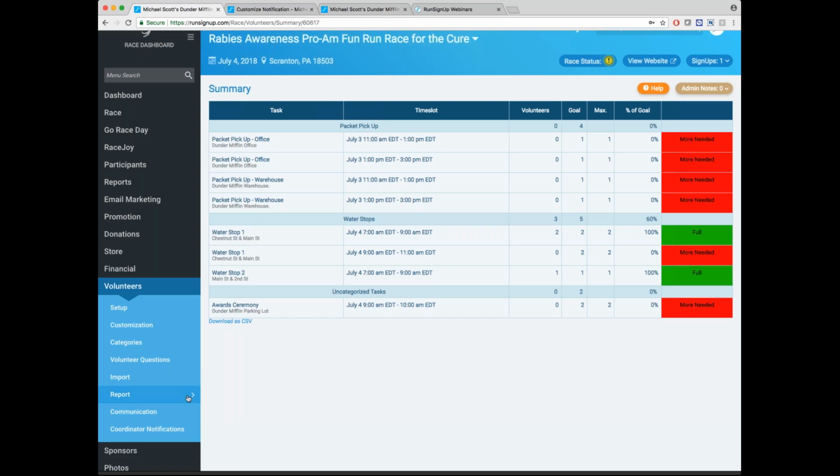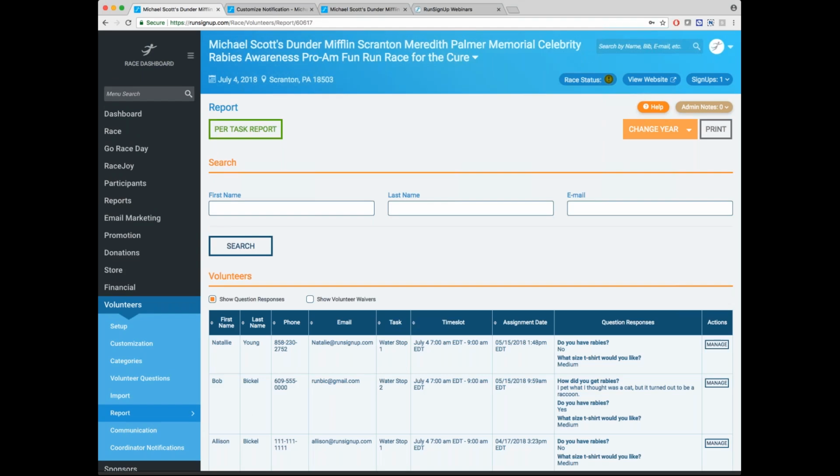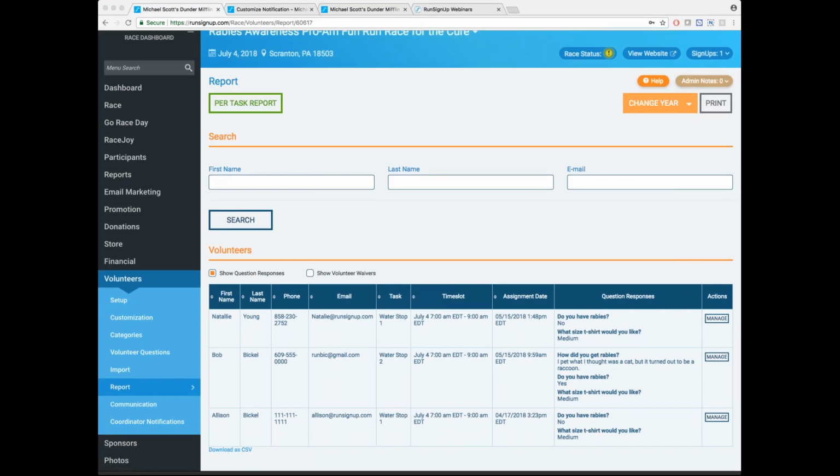The other report option that you can go to is cleverly named report. And this report is actually where you can do a lot of things. You're going to be able to manage volunteers. You're also going to be able to download a CSV of all of your volunteer data. You can view a customized per task report, and you're going to be able to search by name or email for a specific volunteer record.